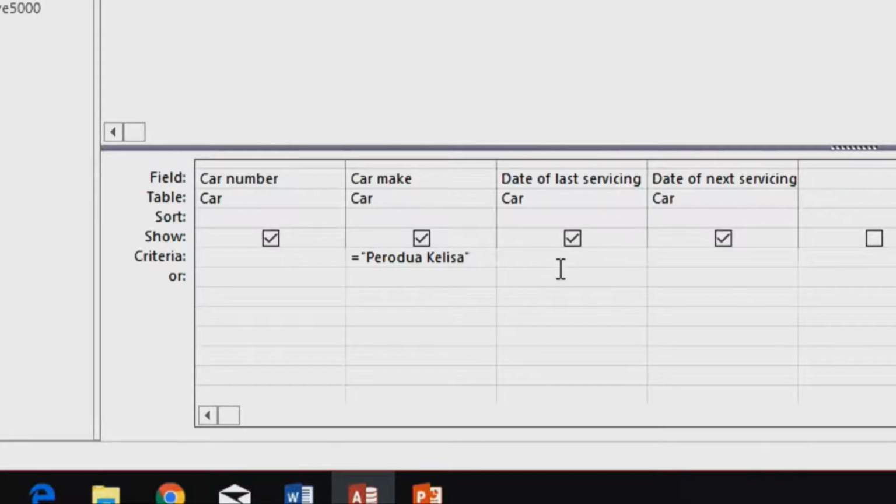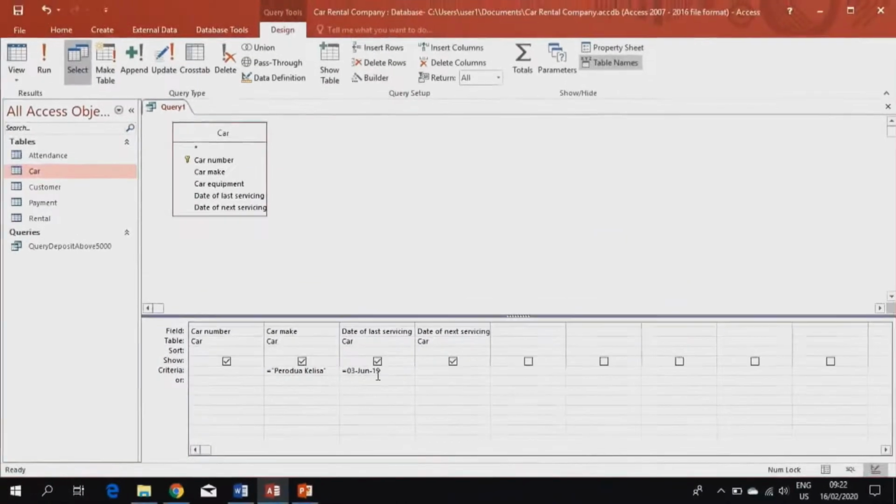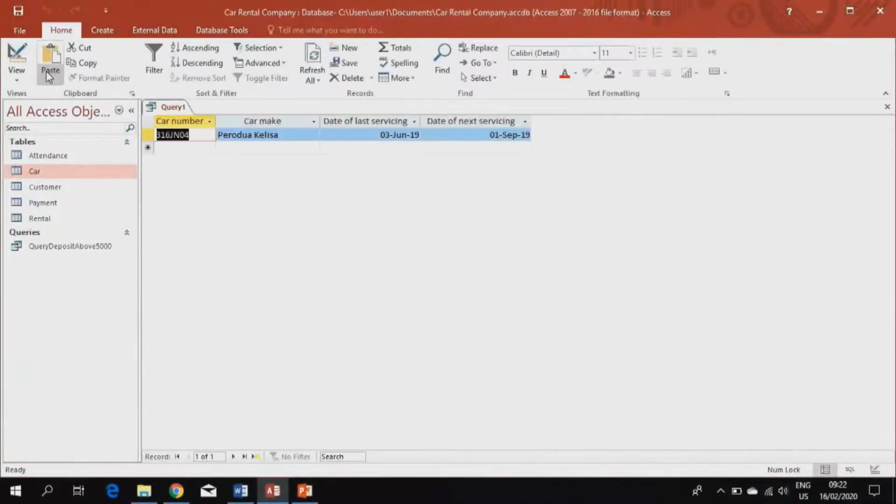Since we are looking for an exact match, it will need to be in quotation marks. We also need the date of last servicing to be set to the 3rd of June 19. Now that we have finished designing this query, we can run it. The result is now displayed in the Datasheet view.